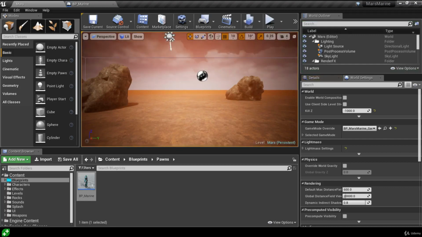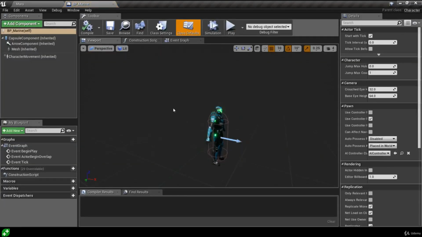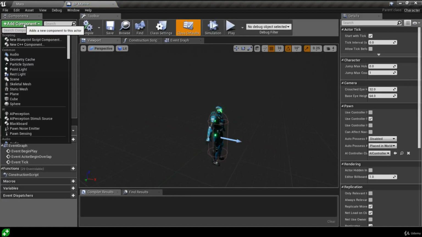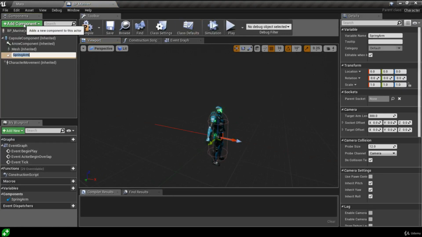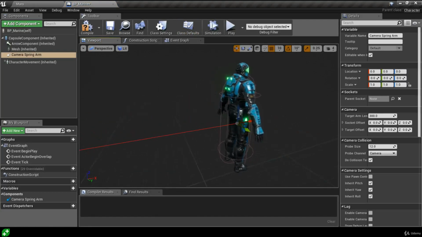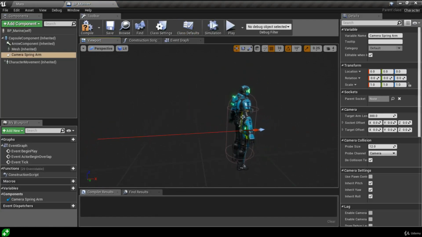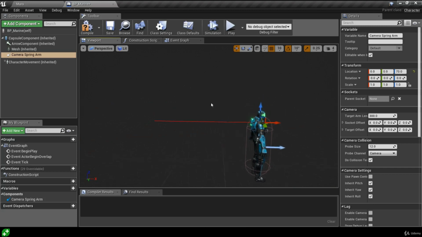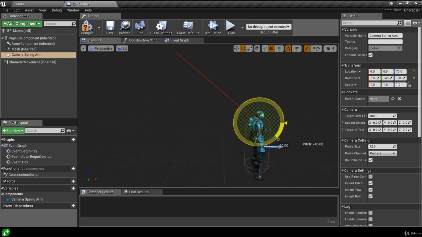We're going to go for a top-down camera perspective. So let's open up our marine character and let's add a component, and it's going to be a spring arm, and we can just call this camera spring arm. And we can see that the spring arm is to the center of the character here. We can move it up a bit if we want to, but we're going to rotate this up, so it's not going to matter too much.